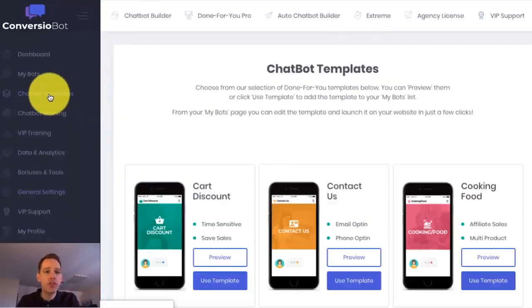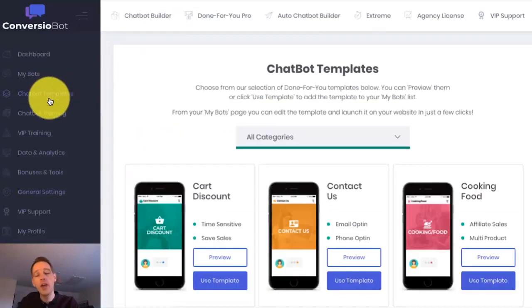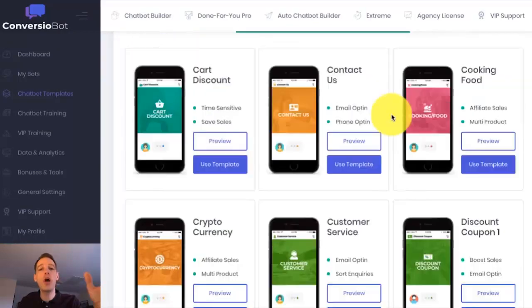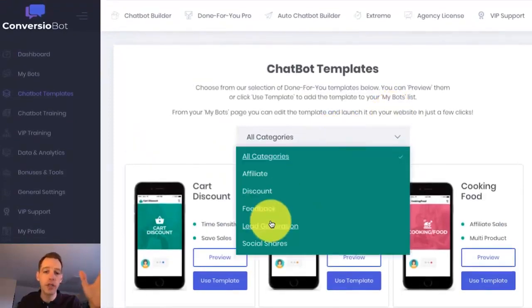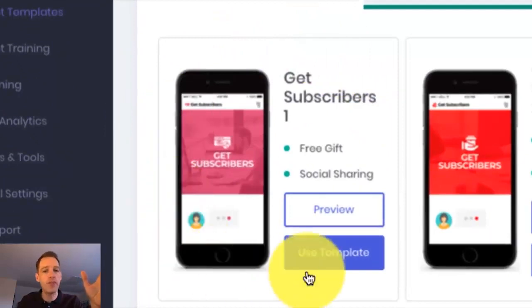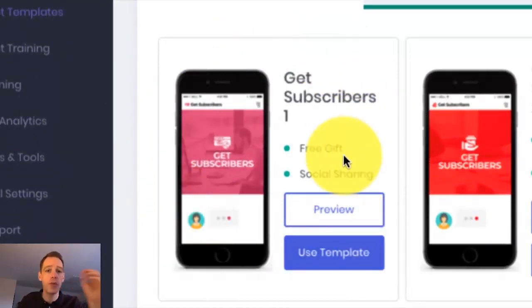So let's now check out the done for you templates that you'll find in your account. To do that, we go to the Chatbot templates page, and on this page we've got a wide range of done for you templates. For example, you can see here that we've got a discount bot, and these are so powerful at driving huge sales. But the example I want to give is for list building. So I'm going to come down to the lead generation category, and I'm going to use this bot for list building because I want to build my list by offering my customers a free gift.